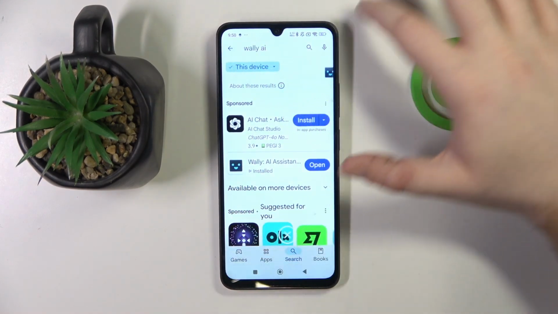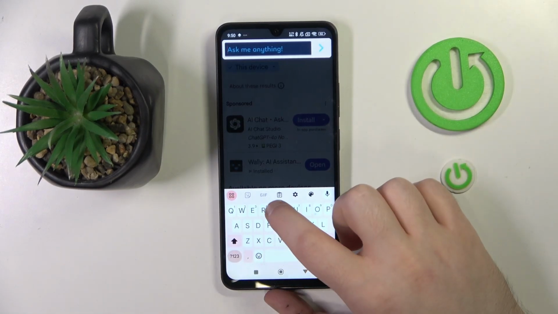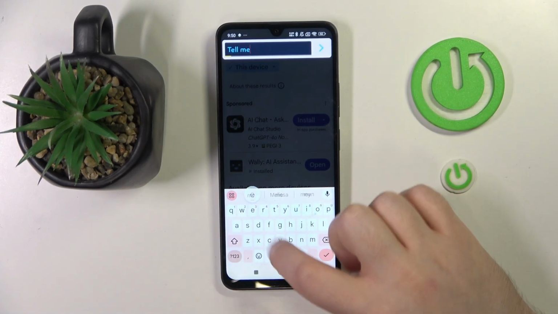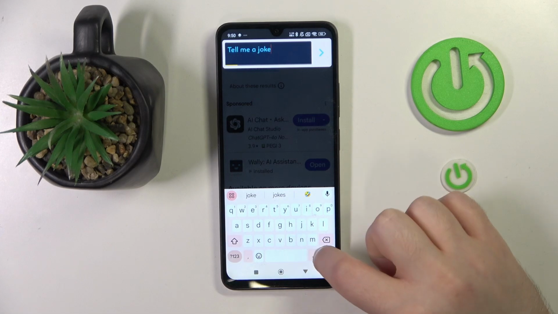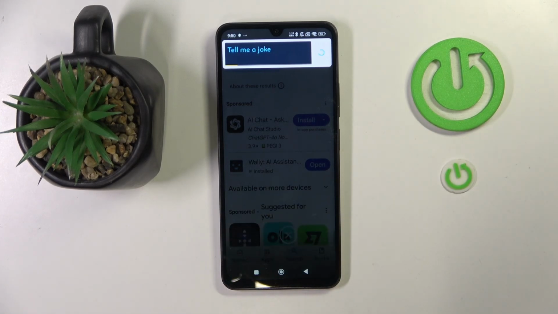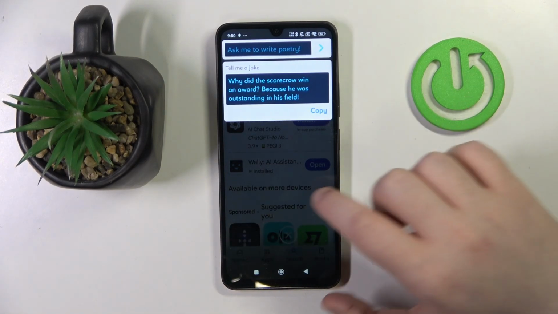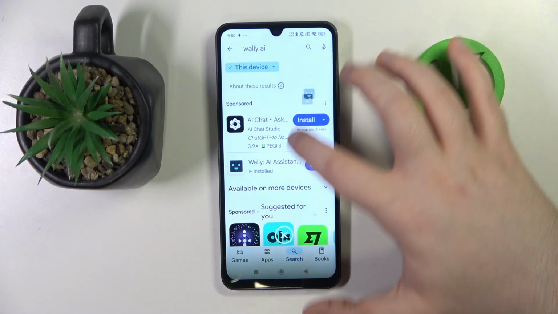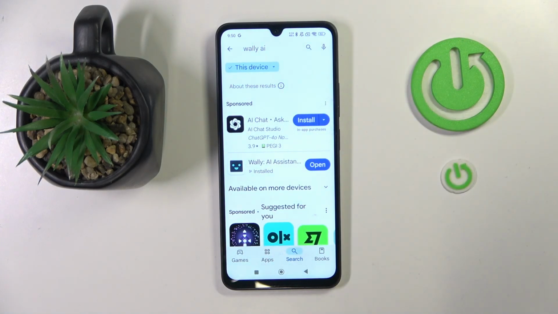And as you can see right here, there is my ChatGPT widget, and I can open him and I can tell him to do something. And as you can see, he responded. And if you want to remove him from your screen, simply drag him into the X icon in the middle.